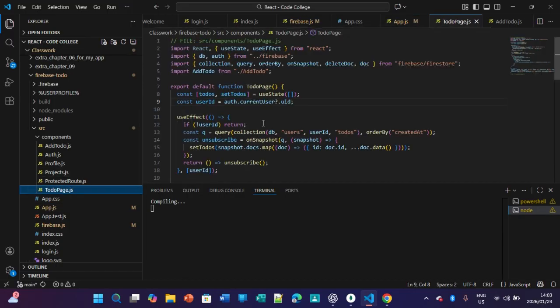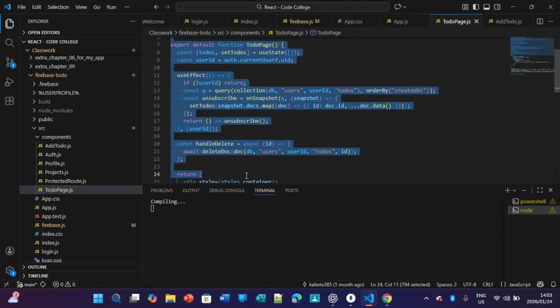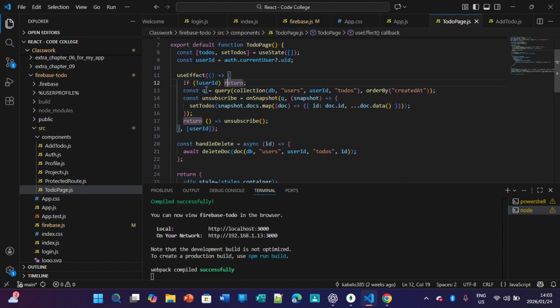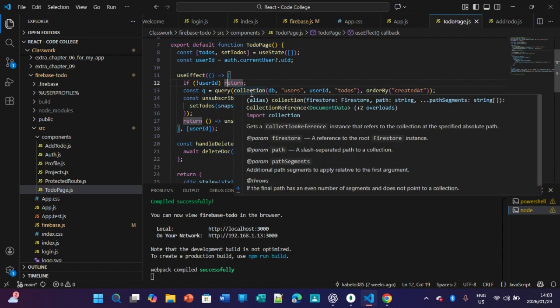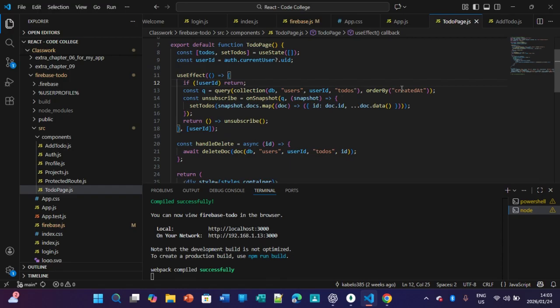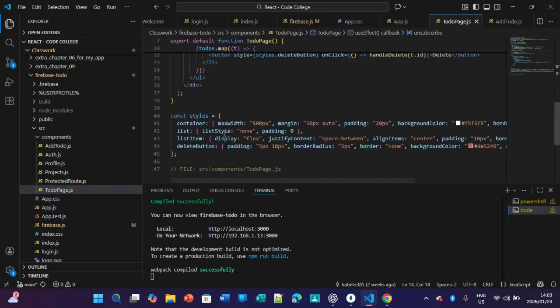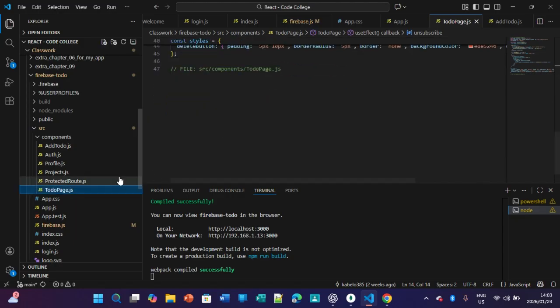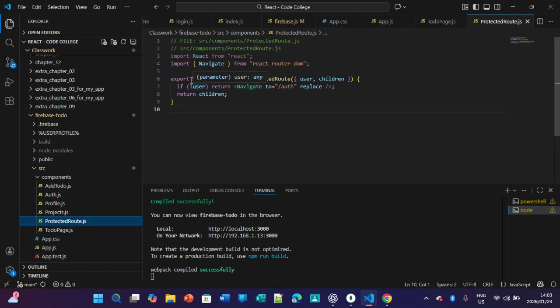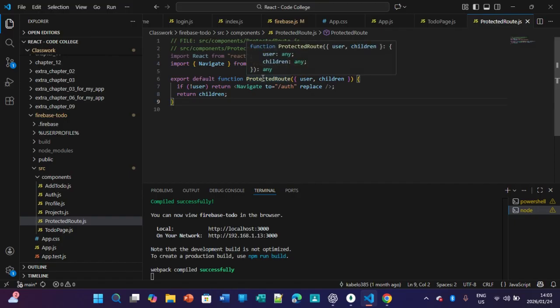And then the to-do page: imports, export default, useEffect, if user ID returns, const q equals query, select collection db users, user ID, to-dos, order by created at, and so on and so forth, unsubscribe, onSnapshot. So this is pretty much your to-do page. Then protected routes: if you don't have a user, then you're going to return Navigate to auth replace, then return the children. Then function ProtectedRoutes. Then you've got your projects.